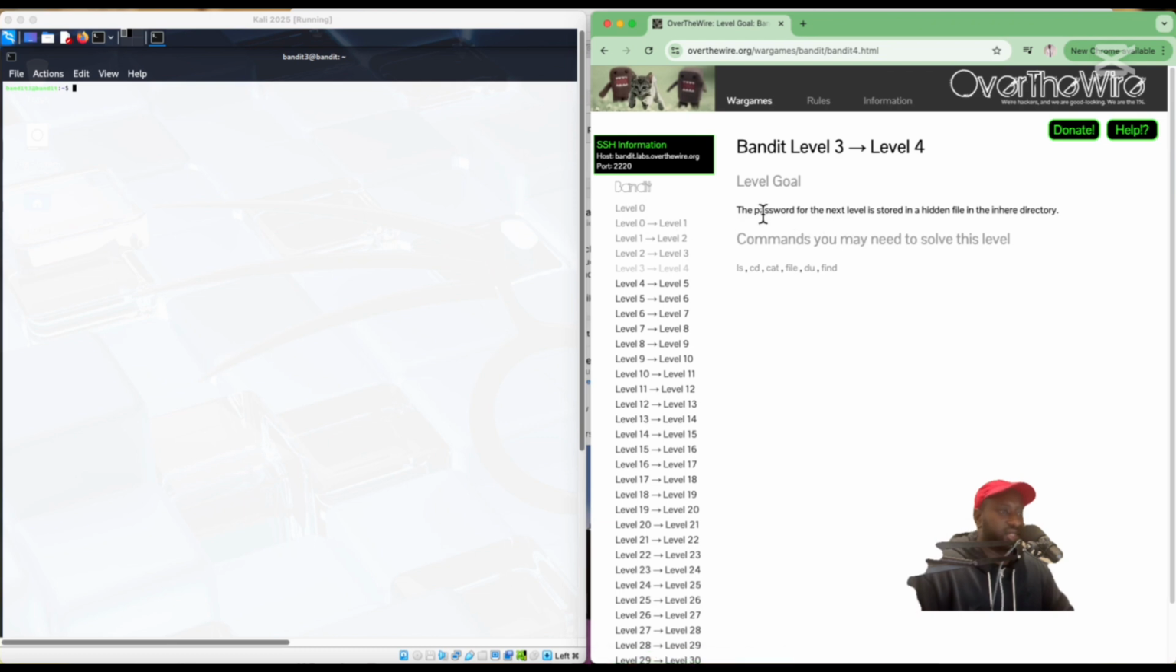Level 3 says the password for the next level is stored in a hidden file in the inhere directory. Okay, now that's our next move. Let's try to find this file inside of our directory. To do that, you want to type ls and see the list of stuff that you have here. Okay, as you can see, this is inhere. So that's the directory that we have. Now we want to get inside of this directory, so we're going to do cd inhere, which changes the directory. Enter, and then ls. Let's see.